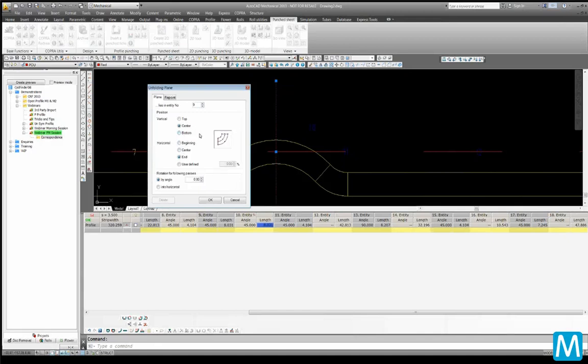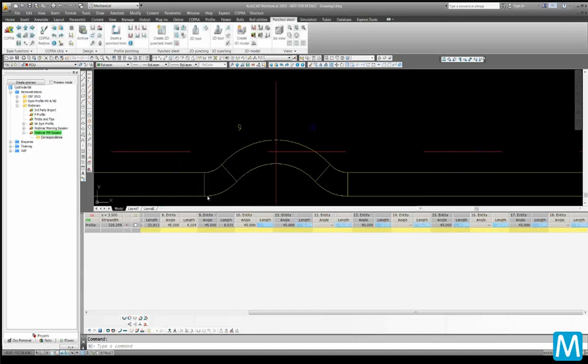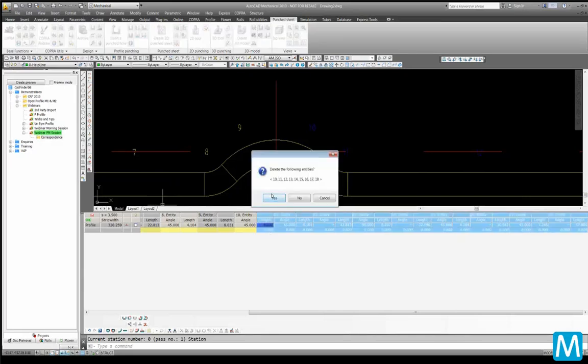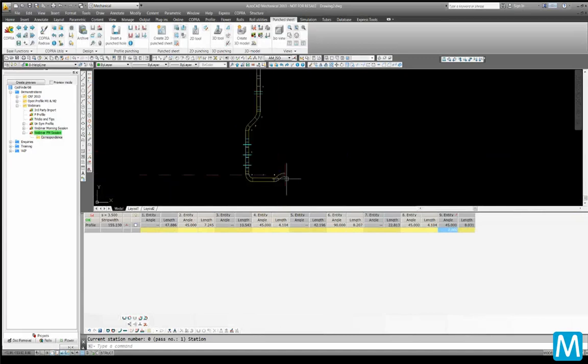So now I'm going to make it entity number 9, and this time at the end of entity number 9, and click OK. And now we can see that entity 9 here is referenced again by the arrow, and again I'll highlight these, right click, and now I can delete those entities. And now you can see we have half of the profile.